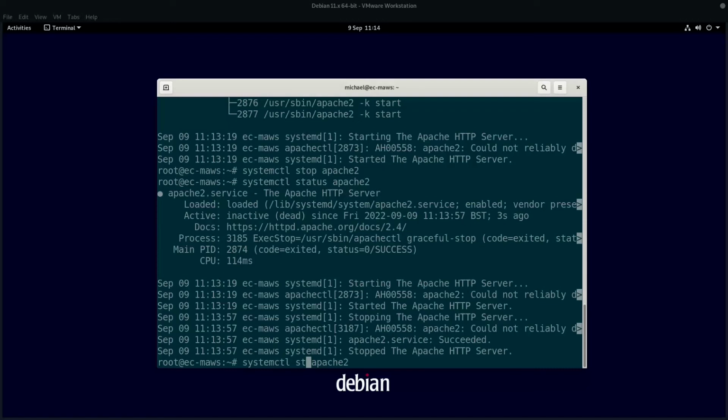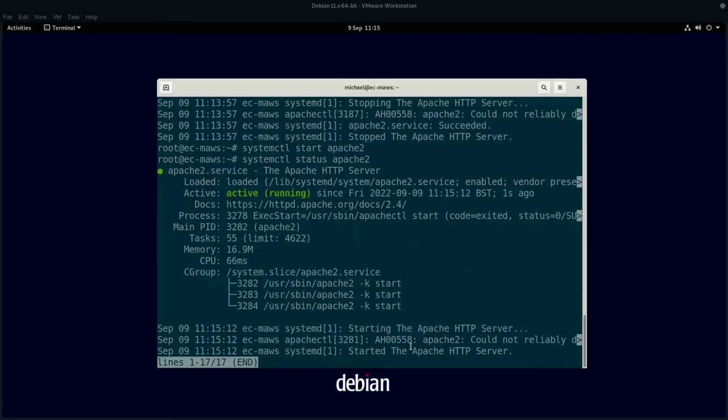You can have status, start, stop as some of the different options. So systemctl apache2, in the curly brackets there, those are the different options. So I'm going to start it, and then I'm just going to check the status, and we can see that it's running again. Fantastic, right? It's running. Great.